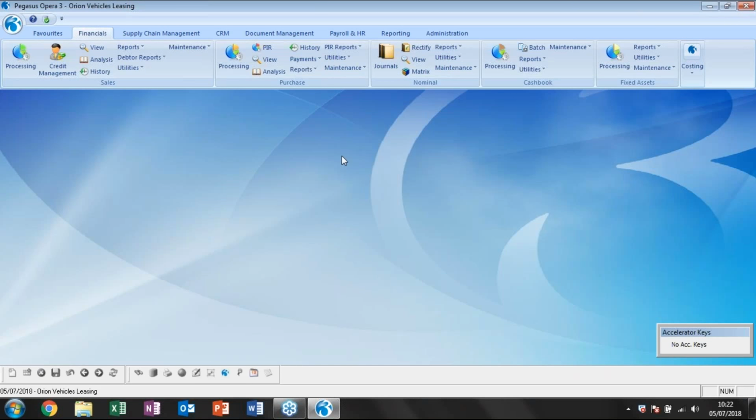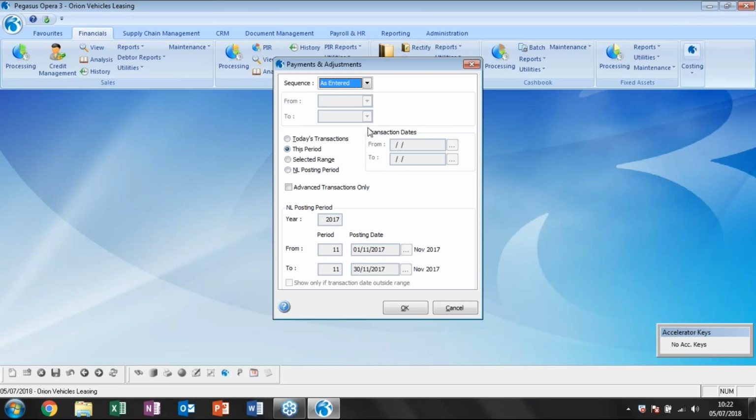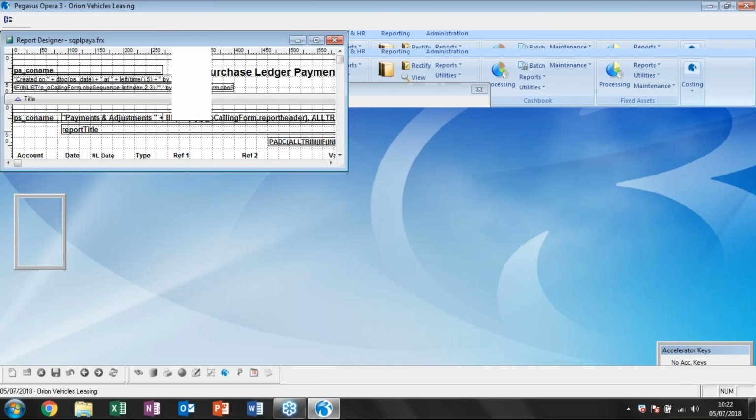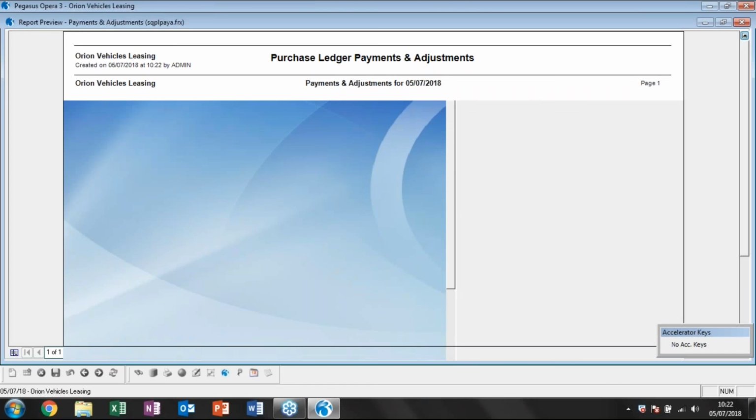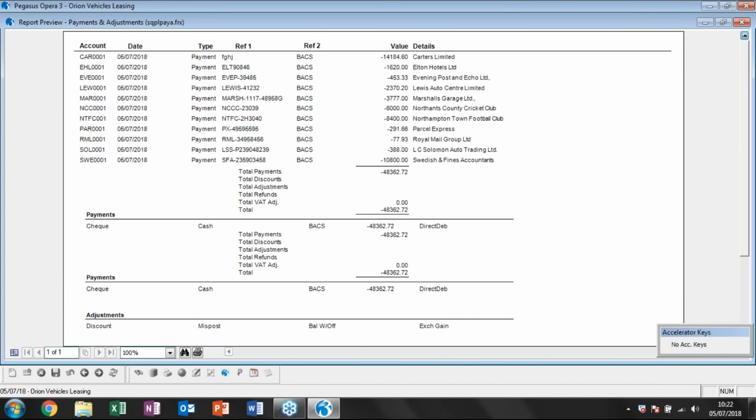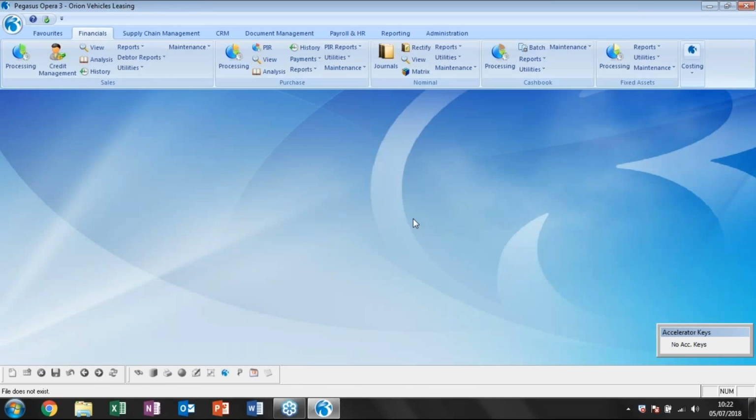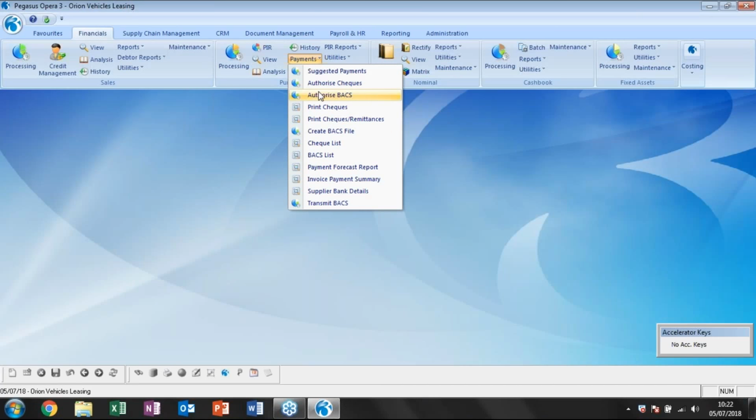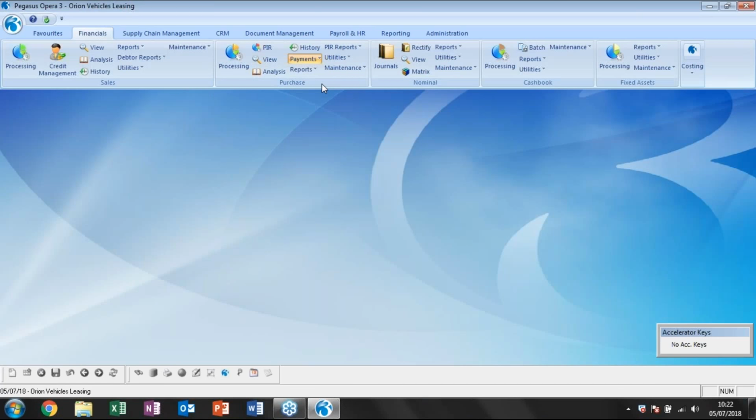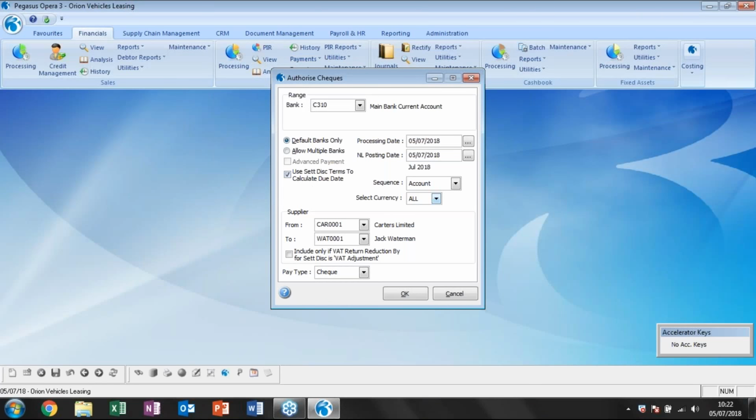All of those payments will now have been posted to the purchase ledger. So if we have a look at our reports and payments and adjustments file, we can have a look at today's transactions. All of those payments have now automatically been created, and they will automatically have been allocated to the relevant invoices as well.